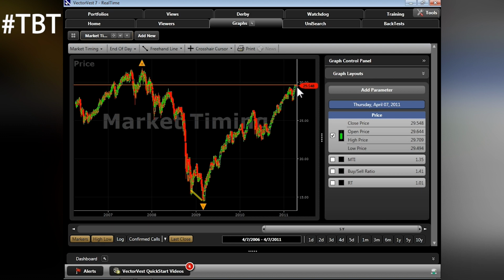So our job, one of the reasons VectorVest is in business today, is the way that we analyze the market. Our job is to get you in when stock prices are low and get you out when stock prices are high. So if we start at this peak up here at the top, wouldn't it be nice if VectorVest could help you lock in profits there? Wouldn't that be great?